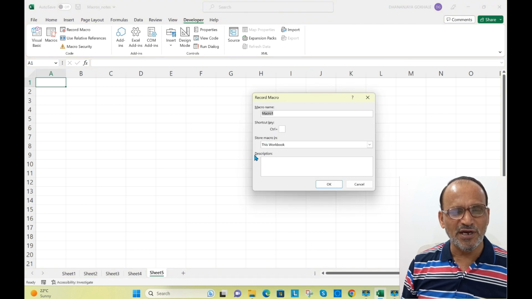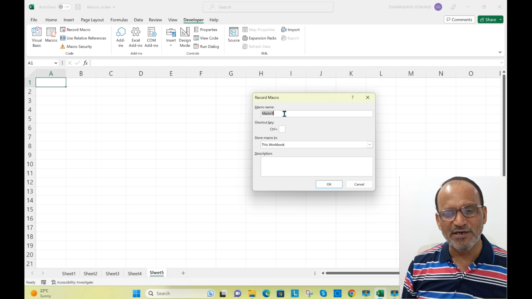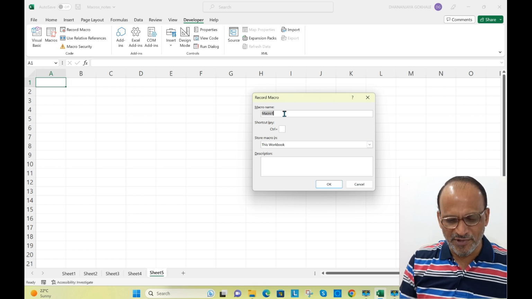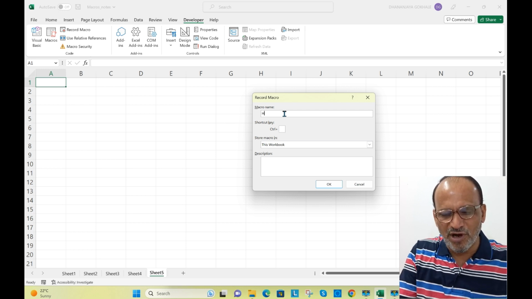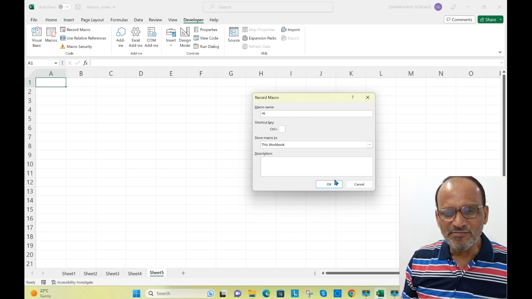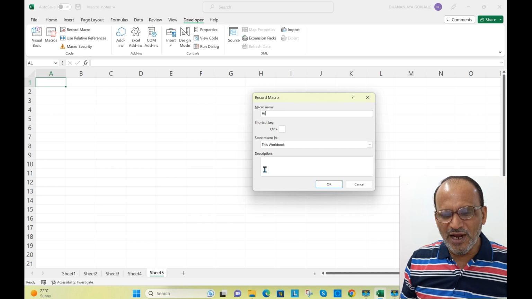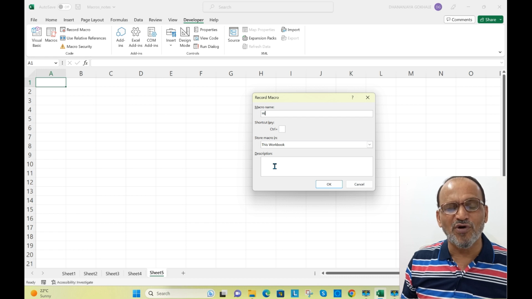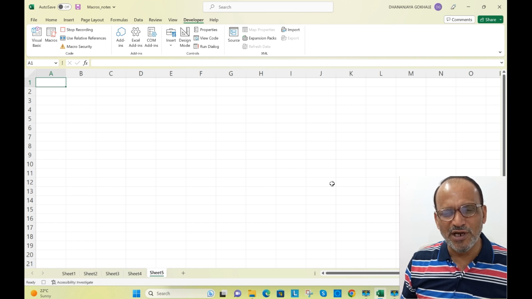I'm just going to click Record Macro. It's Macro1. You could give it a name. Okay, I'm just going to call it hi. Okay, all right, and I'm just going to click. You could write some description here, but I'm not going to write one. This is for understanding what this macro does. Since it is only for testing, I'm not going to do this. I'm simply going to click OK.